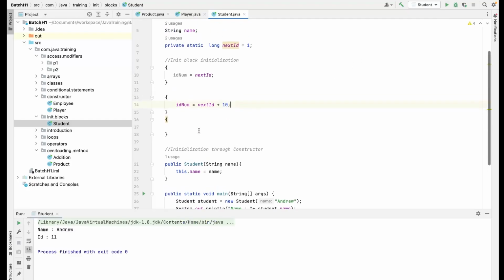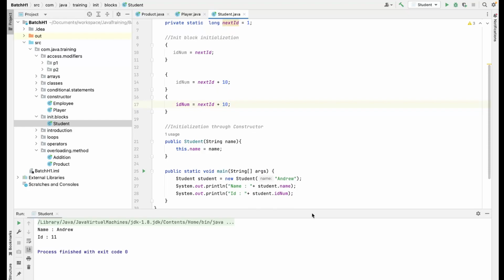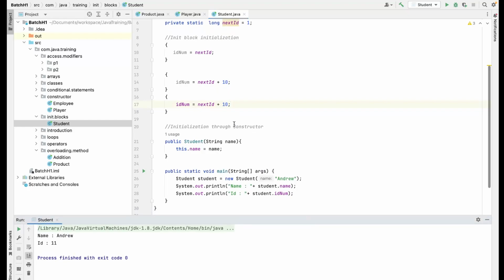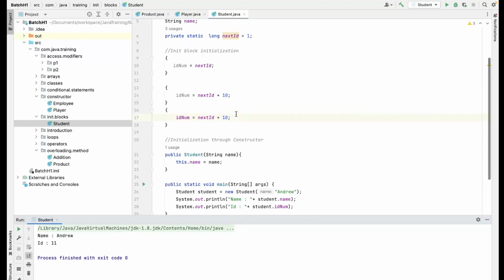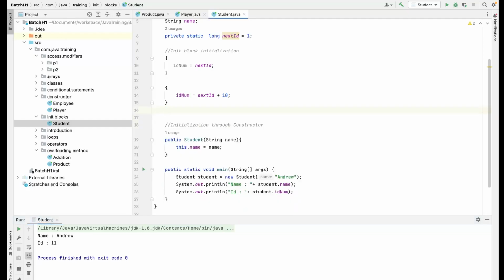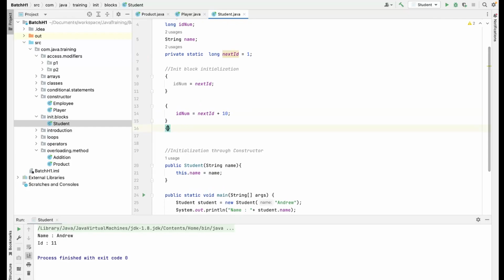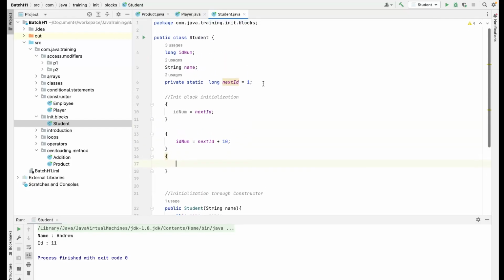So you can have a number of init blocks. You can again have something like this. So what happens now, id num will be overwritten again. Okay, one second. Okay, id num is static. Id num was giving me a value of 11, right? Let me create another init block. Let me create another variable.